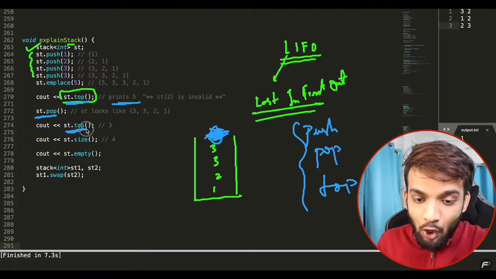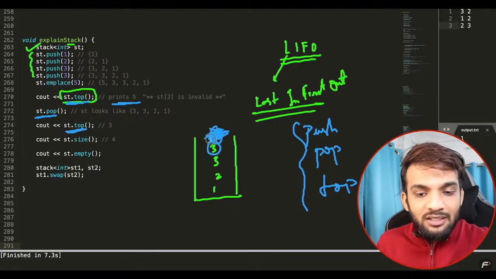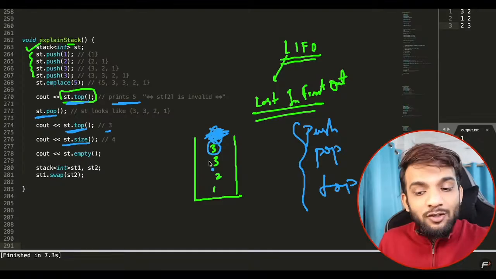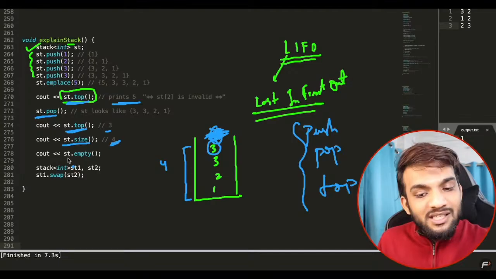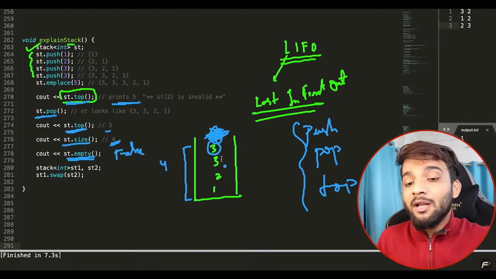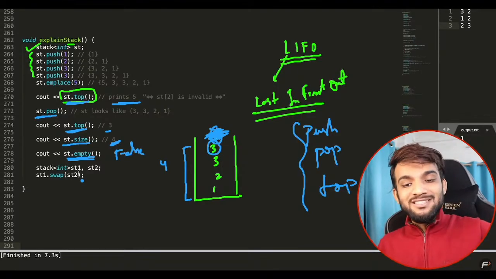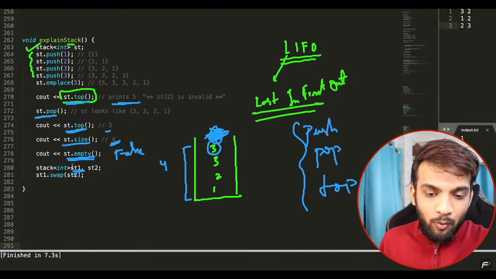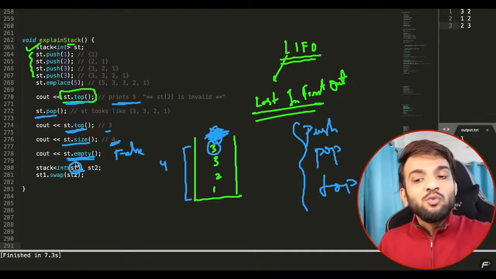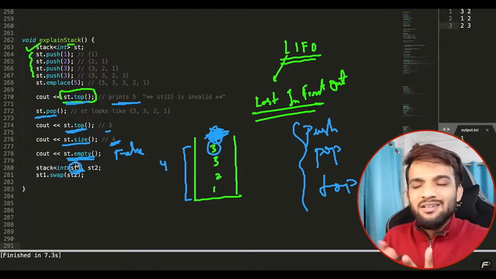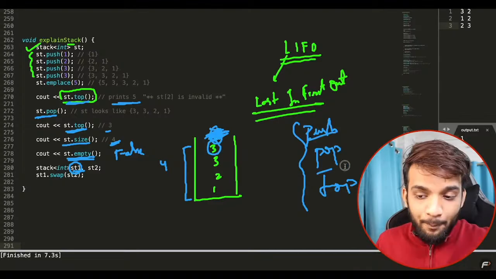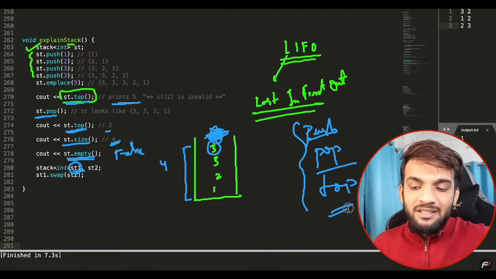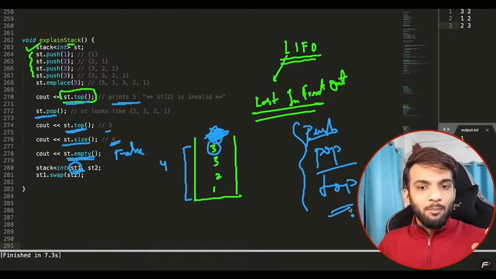Now if I'm saying top, right before 5 was 3, so it prints 3. Now if I'm saying stack.size, there are 4 elements, so I print 4. If I'm saying, is the stack empty? The answer is false. It has 4 elements. Now if I'm saying swap it with some other stack, I declare another stack and I say, can you please swap it? So swap is very understandable. Both will swap. So I hope push is clear, pop is clear. Pop means delete. Top means just tell me what is at the top. You don't need to delete. So that is how the stack STL works.